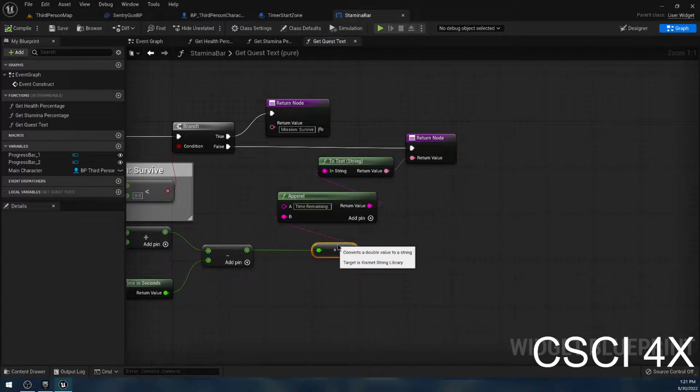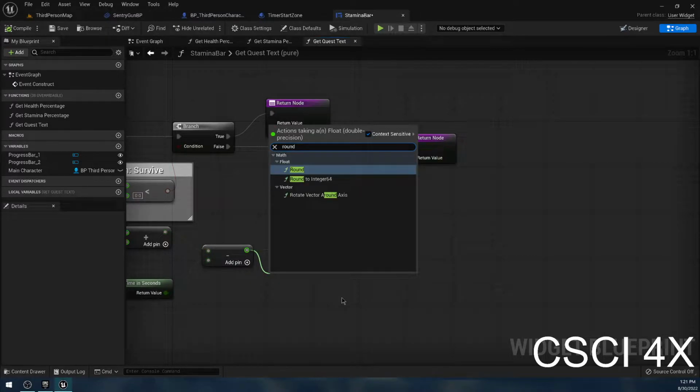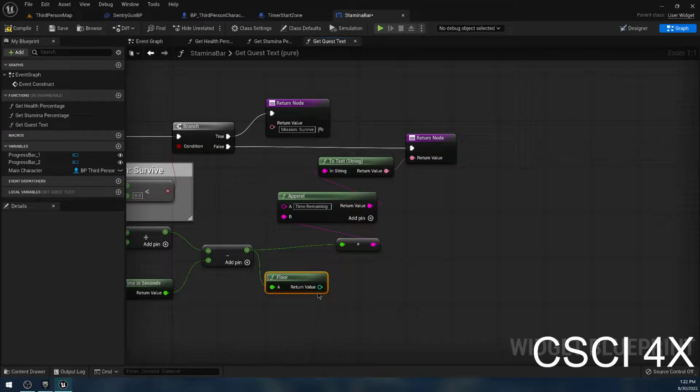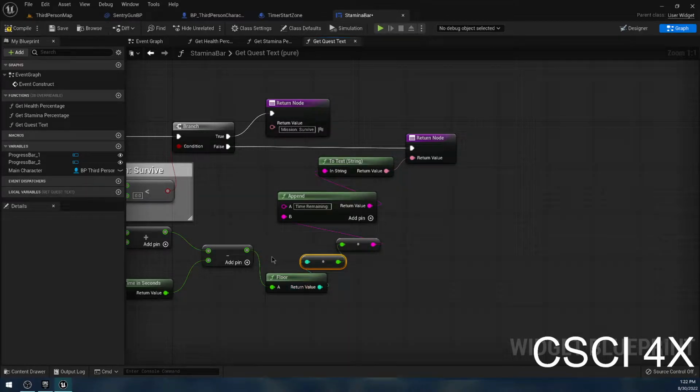So before we do all this, we're going to round it. Actually, we're going to say floor. Floor, so if it's like 19.5, then it'll be 19.